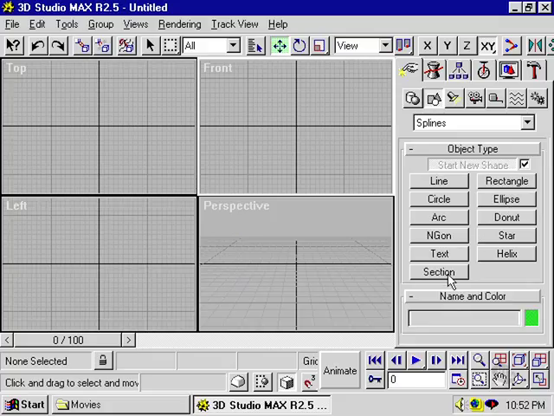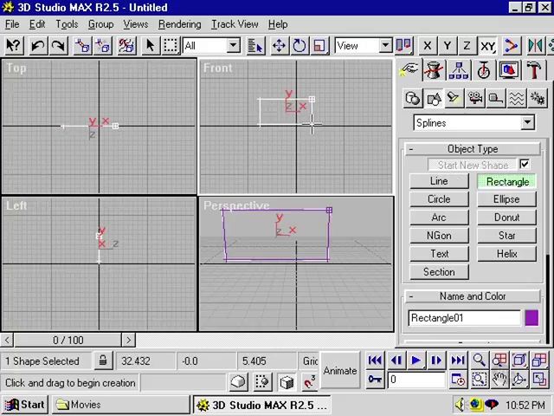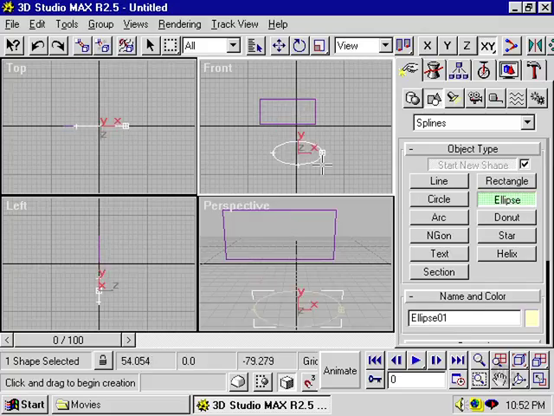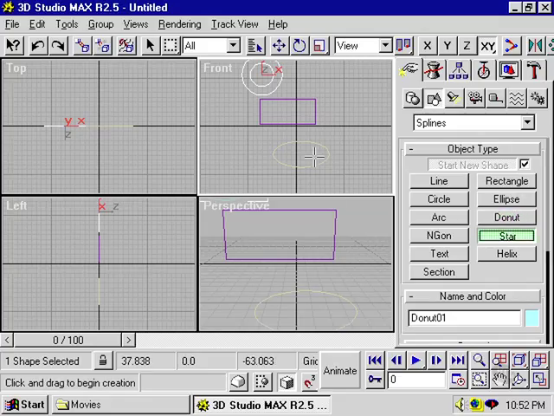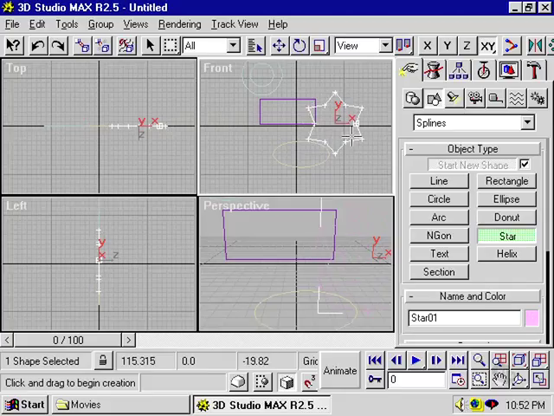The section object we'll talk about later. The rectangle object, you just click and drag in any view and it creates a 2D rectangle. The ellipse, click and drag to create an ellipse. Donut, click and drag to create the outer radius, and then move the mouse to create the inner radius and click the left mouse button to finalize the object. For a star, click and drag to create the object. Let go of the left mouse button and move the mouse to adjust the points, and then click to finalize.